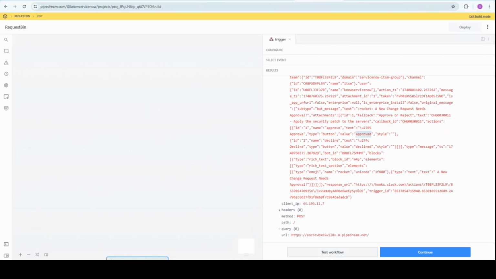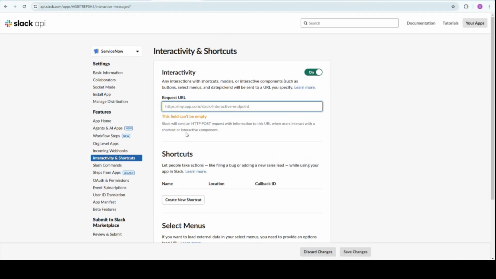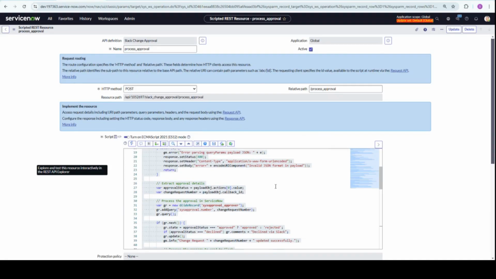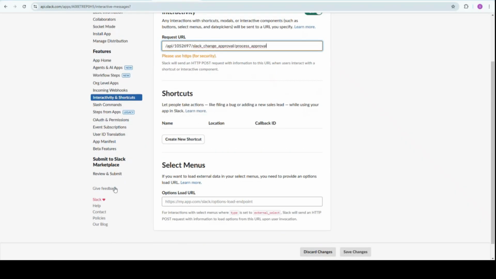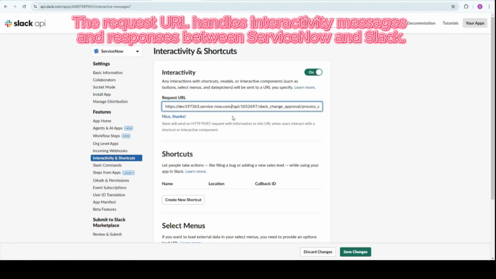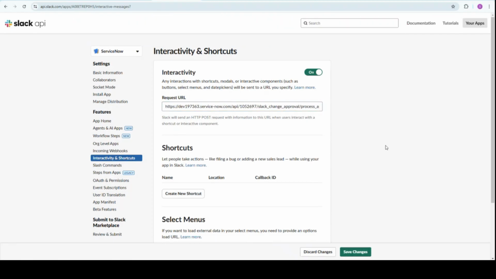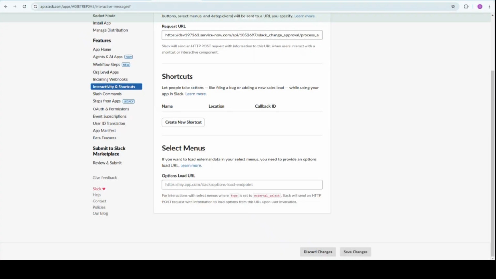So let's go back to our Slack API here. I'm going to remove this request URL because I am going to select the one which we have already created. So, which is this one, and I'm going to quickly paste it, and we need the HTTPS, so our instance name. Let's copy it here, and let's come here and paste it. So officially, our third step is completed.